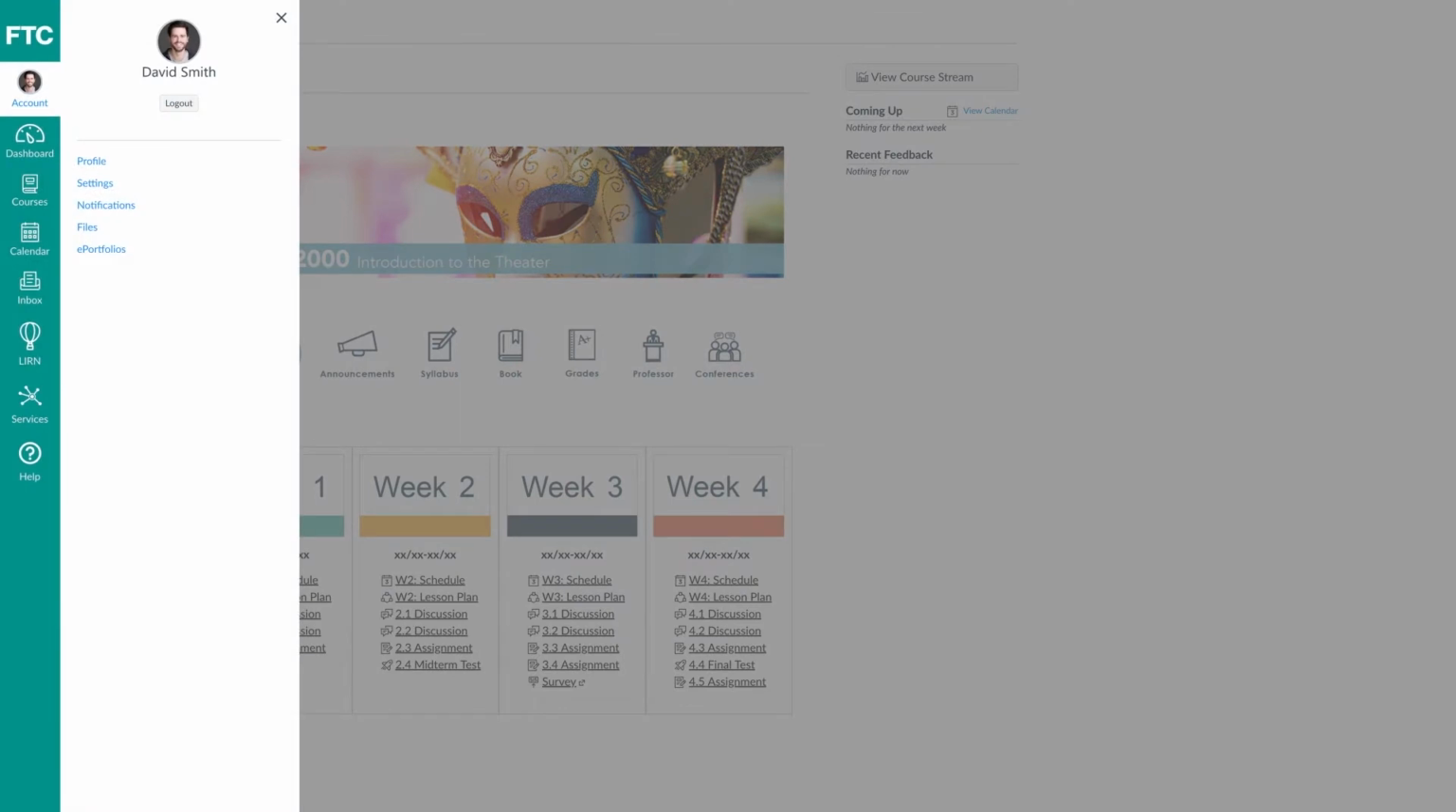Let us begin with the Account tab. Once you click on it, the following sections will appear: Logout, Profile, Settings, Notifications, Files, and Eportfolios. To end your session in Canvas, click on the Logout button underneath your name.